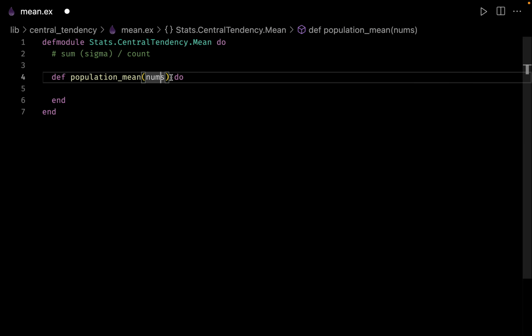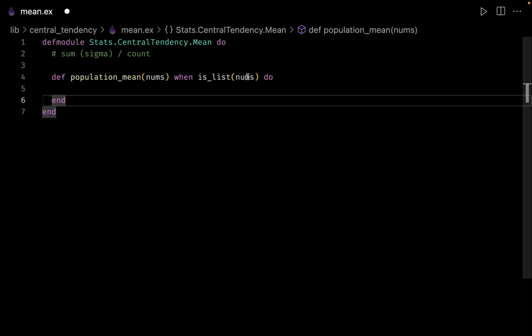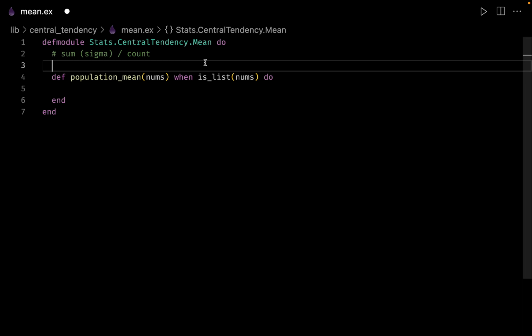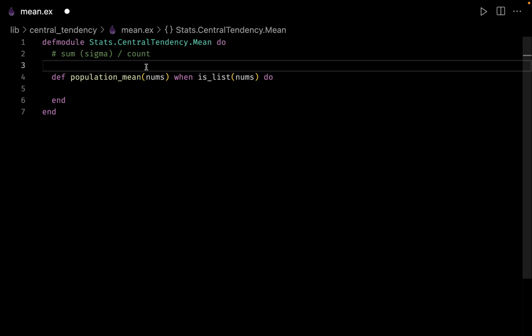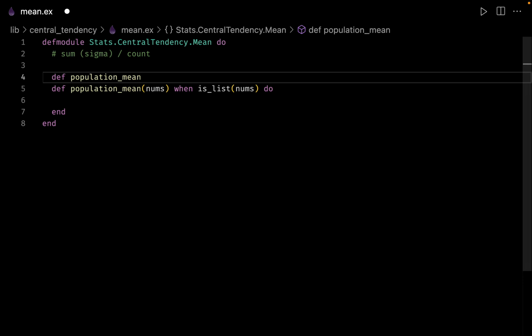Here we can say that we want a guard saying is_list, and let us pass the variable numbers. So basically we want to run this function only when numbers is a list. Now we have validated that numbers is a list. But what happens if numbers is not a list, or in case numbers is an empty list? Let's define one more function overload on the top. Here we define the same function population_mean, and in case we get a blank list, then at that time return back a blank list.